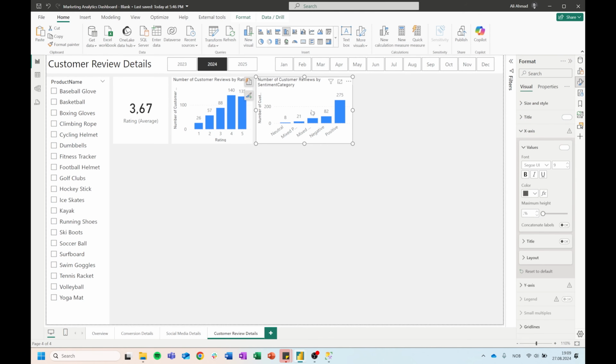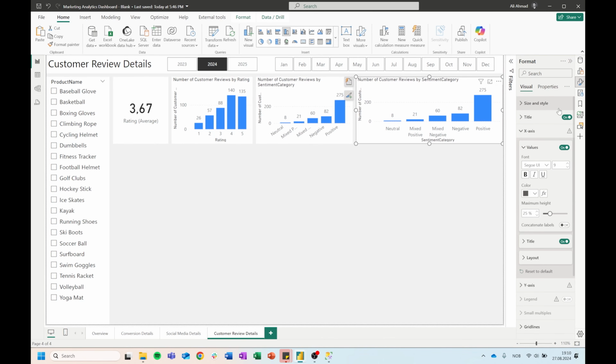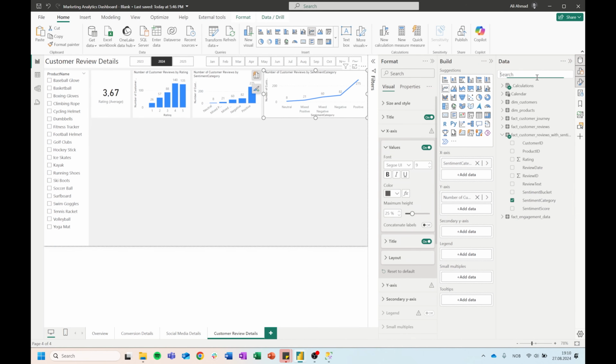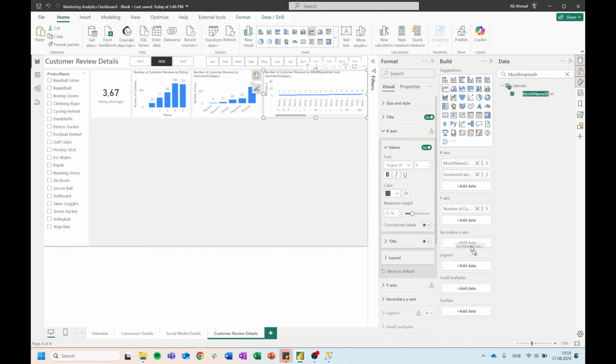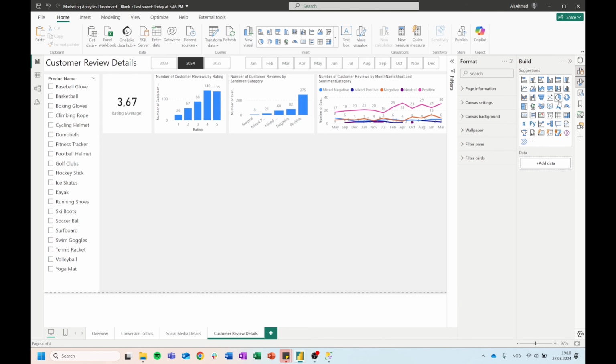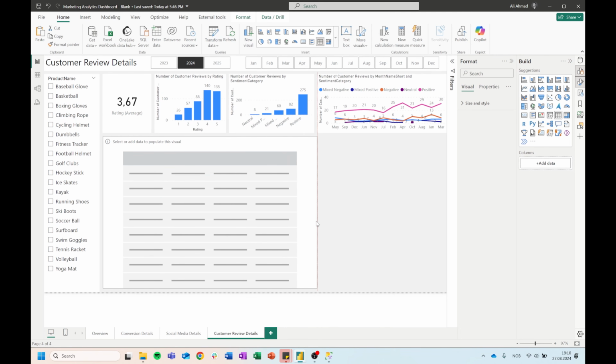Then we can take the sentiments and see how they've developed over time. So we'll change it to a line chart. I'm going to look for month name short, add that to the x-axis, and then we'll take the sentiment category and add that to the legend, and you can see how the sentiments have changed over time. And then we had one table which gives some details on the different customer reviews which were given. So we'll give that some space. Let me just fix that.